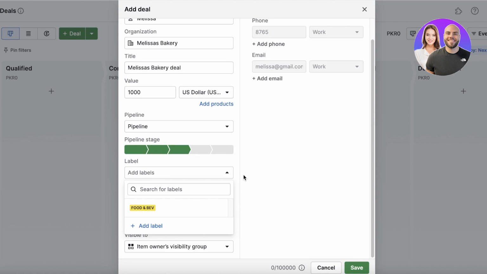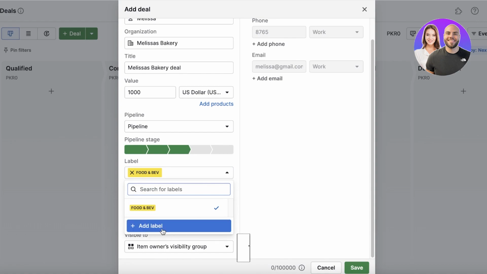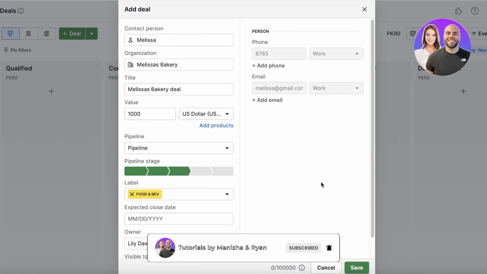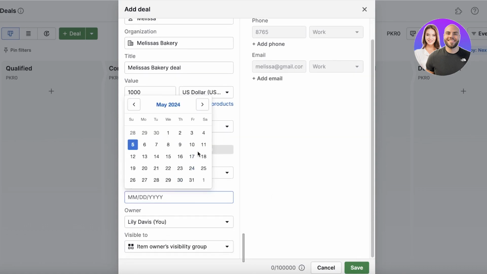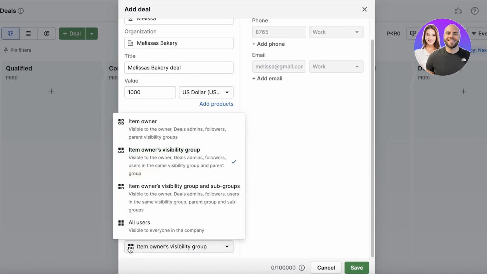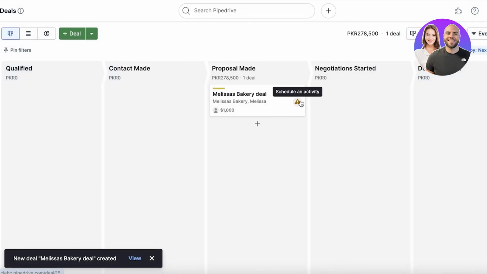So I want to categorize or label the deals that we have based on the industry that they are present in, because this is a marketing firm. But if you want to categorize differently, you can obviously categorize differently as well. Plus, you can add more than one label, so you can add multiple labels to help better define a deal. Then you have the expected close date, then you have the owner, which is us, and then the item visibility. Once you do that, click on save, and your deal will now be inserted.